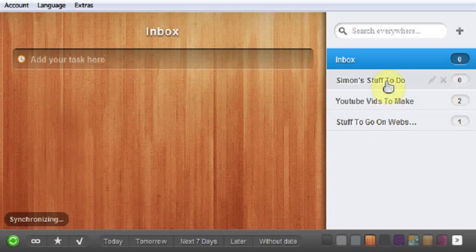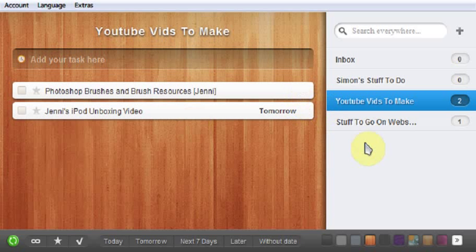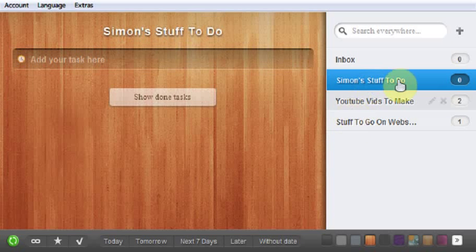What I like is this feature on the side here, the ability to group your tasks together. So I've got my personal stuff to do, although I do need to add stuff to that. YouTube videos to make, stuff to go on my website, and all sorts of cool stuff like that. And you can just add a group by clicking up there, and you can even search as well. So if you've got hundreds and hundreds of different groups, you can find things just by searching.